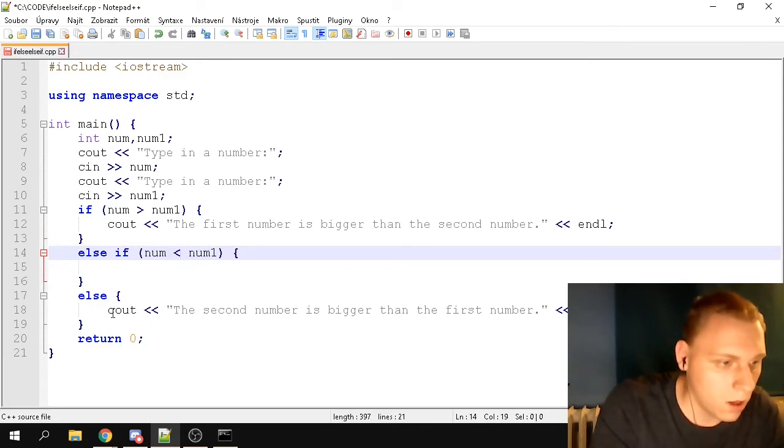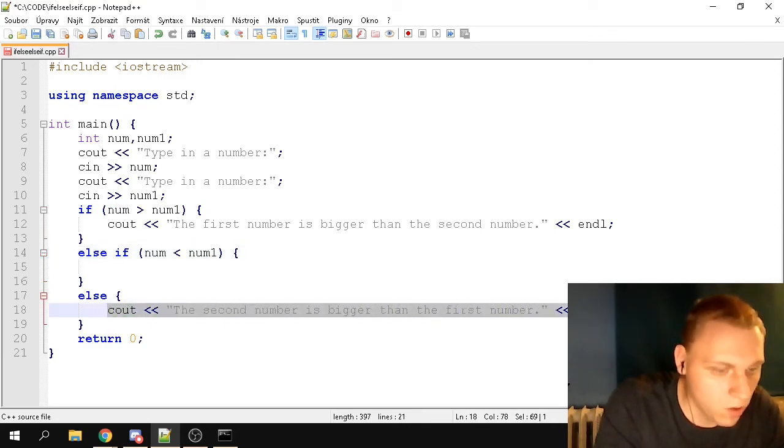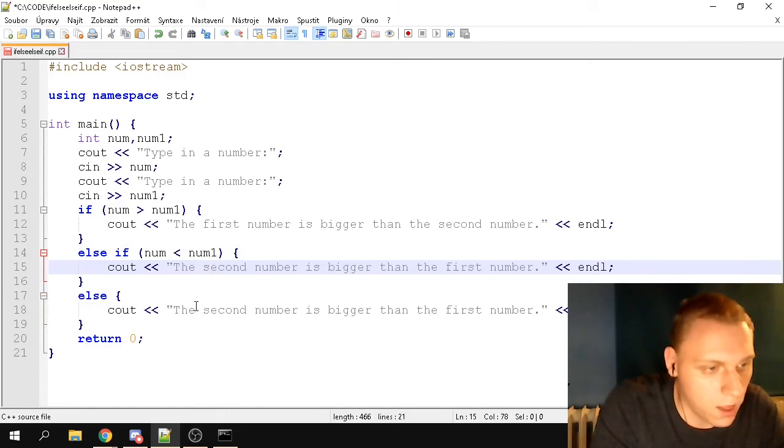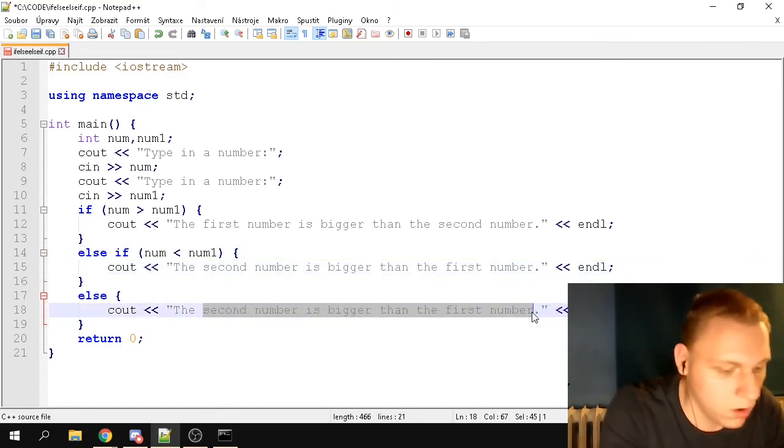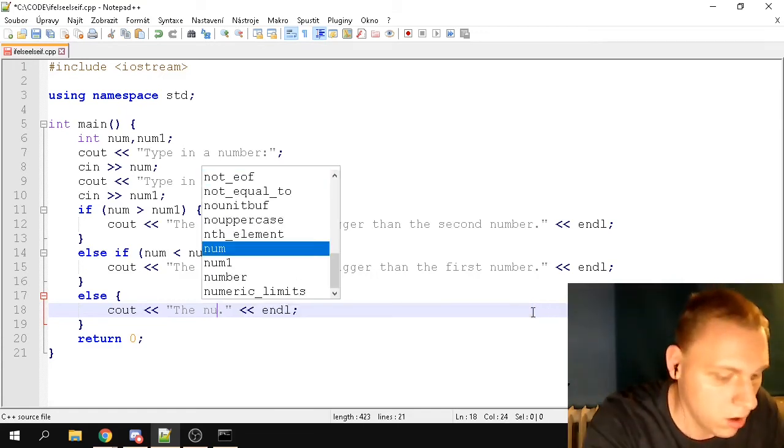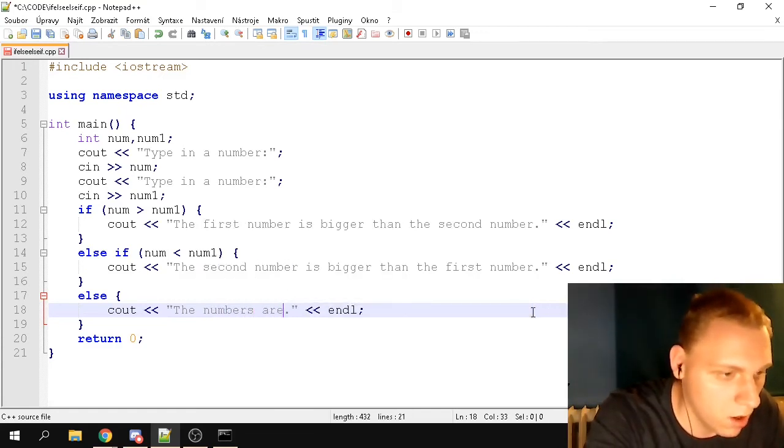And I'm just gonna copy all of this, and I'm going to change that the numbers are equal, or the numbers are the same.